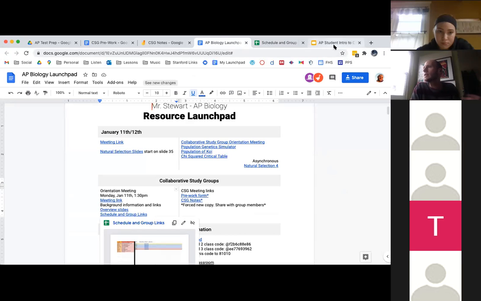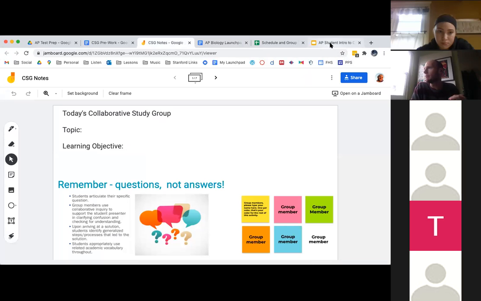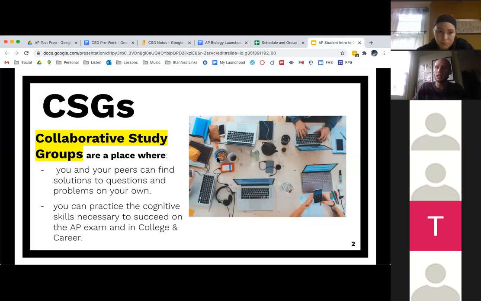And then let's go ahead and jump into figuring out what collaborative study groups are. What does this time look like? So this is a time and place, a meeting, a digital place, where you'll be able to meet with other students, meet with your peers, and work on studying a certain topic or a series of questions on your own, figuring out your own ideas and helping each other. You can practice some of the big cognitive skills, trying to solve problems as necessary. That'll help you to succeed on the AP Bio exam, like working through explaining your ideas, that sort of thing.